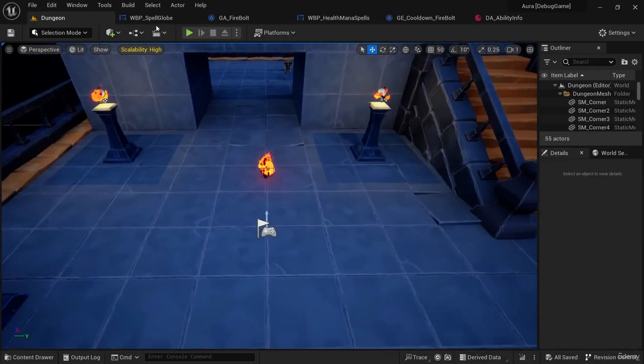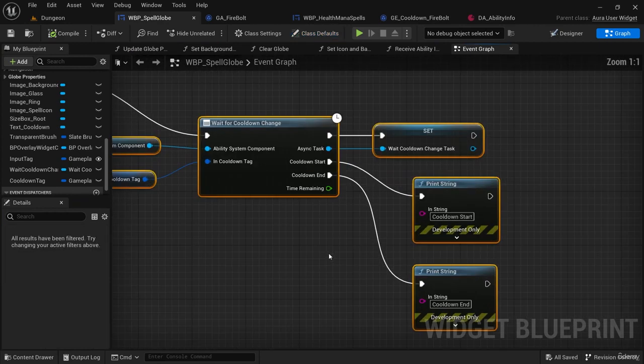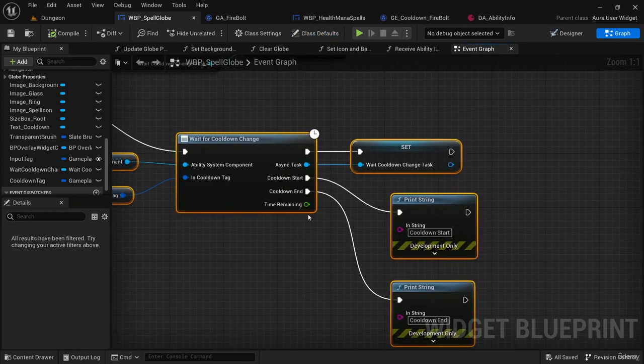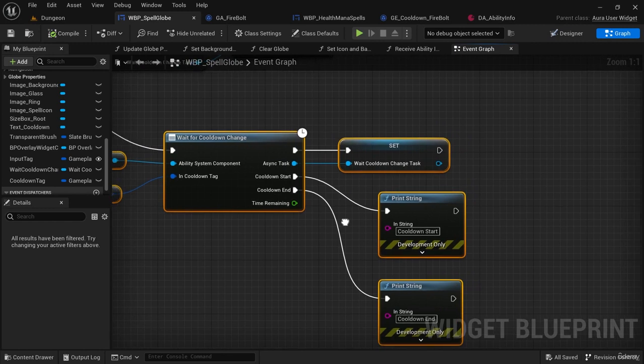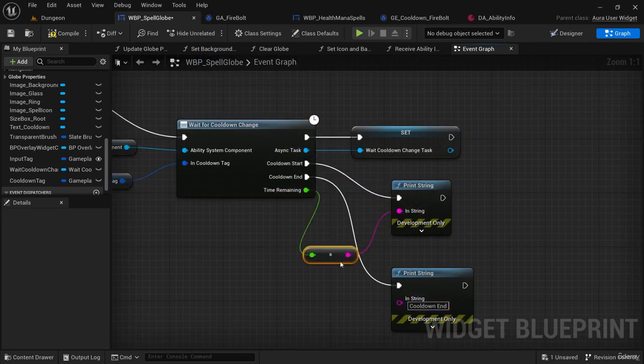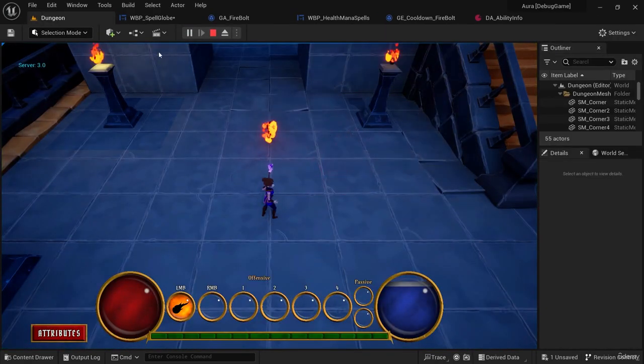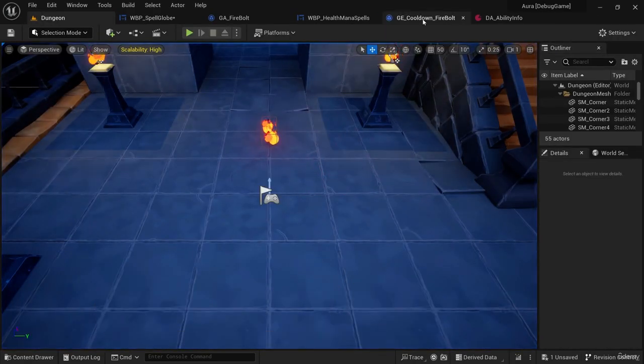Welcome back. So now our spell globes know when a cooldown has started and when it's ended. We also know the time remaining. We haven't tested that, but on cooldown start, we should just print that. Let's see what that time remaining is. So if we press play and launch, we see 3 seconds, and that is indeed my cooldown time.